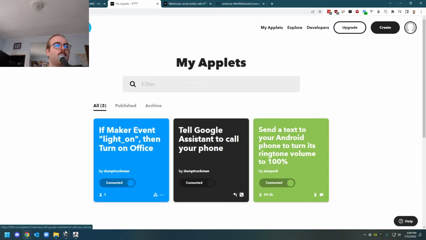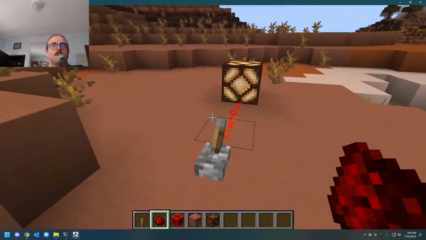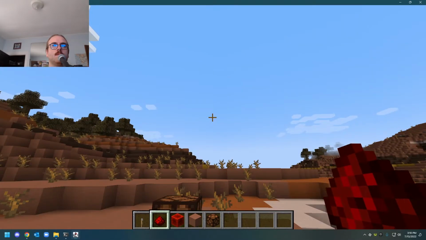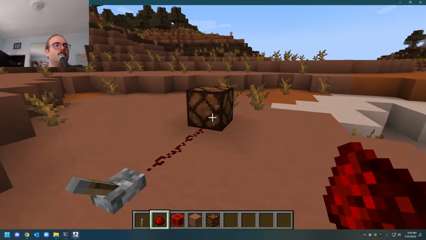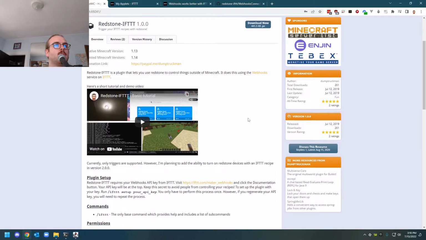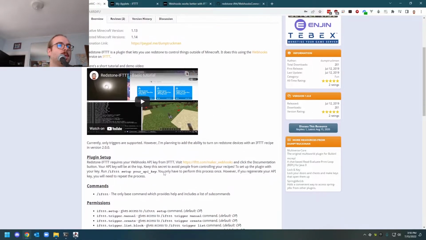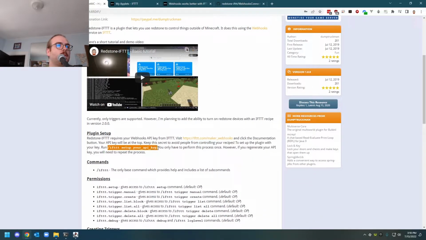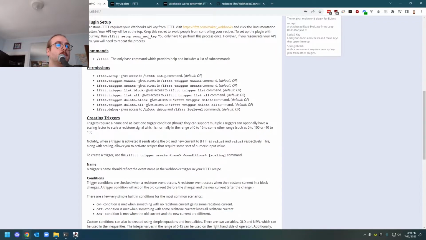Now, obviously, I haven't set up the webhook event yet, because that's what I'm here to show you. You can see that I turn this on, and the lights in my office do not turn on. So let's talk about what it takes to do that. I made a plugin, and this is for Java Minecraft, called Redstone If This Then That, or IFTTT. I've already downloaded this and installed it on my server. It's fairly straightforward if you are a developer, I guess. You need to run the setup to add your IFTTT API key, and after you do that, you can use the various commands to create triggers in the game world.